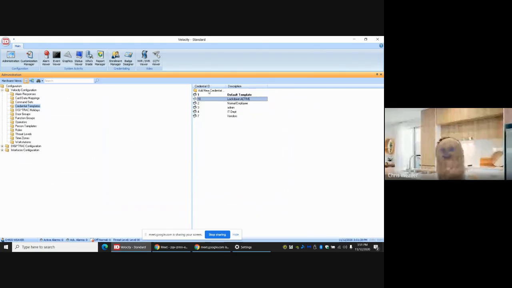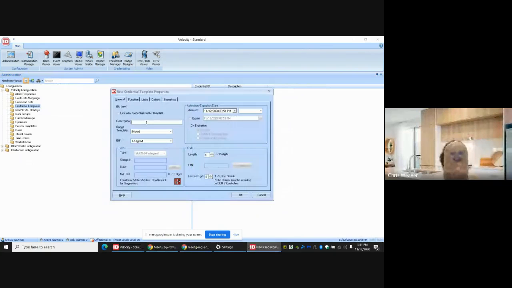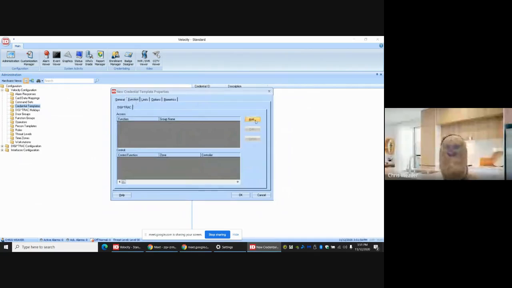But we need another one to release the lockdown. So we're going to add another credential. Again, give it a description, lockdown release. Again, we're using just a card for this. Function, we're going to add a new function.